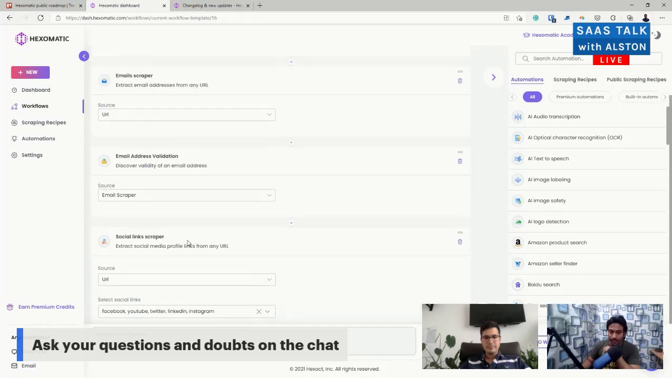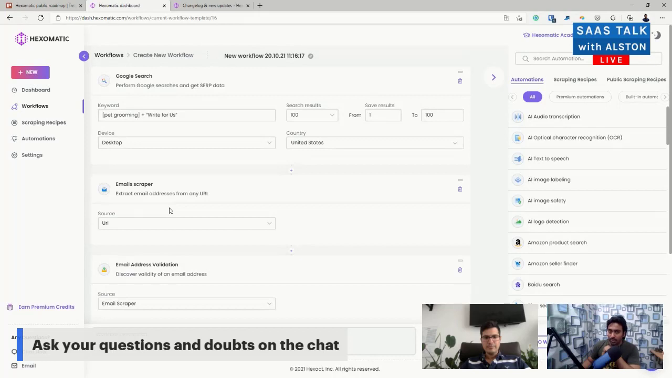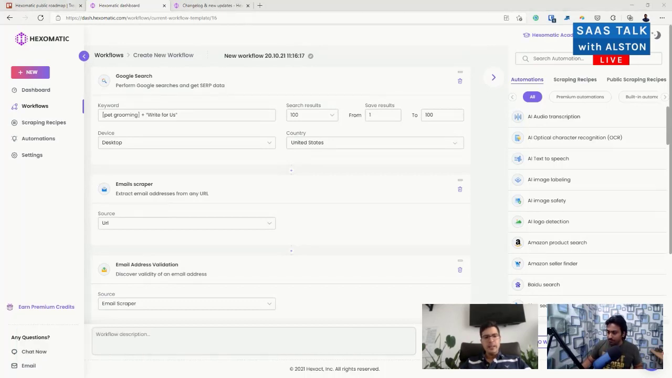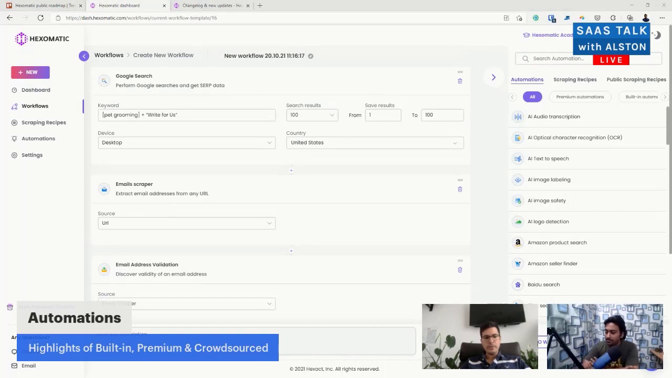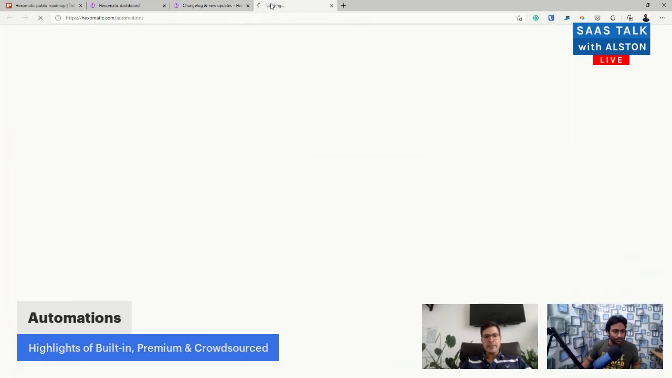But just for clarification, these different modules will be combined, both premium as well as normal automations, right? Yeah, so we have two types of automations. We have 40 built-in automations, which use the standard credits that you get in the plan. And we have premium automations, which use either third-party services or which are managed by the team.